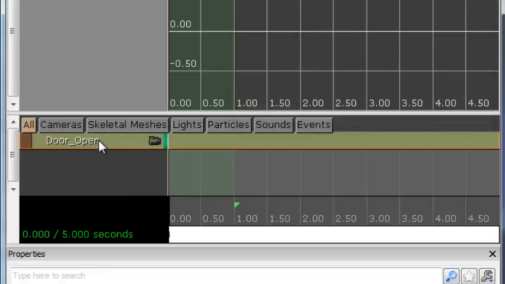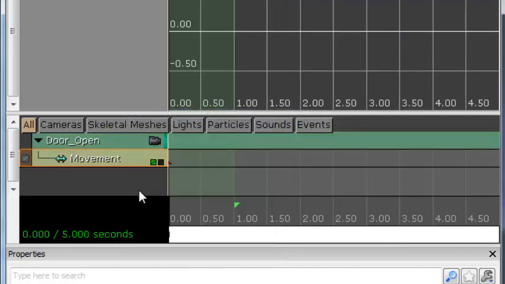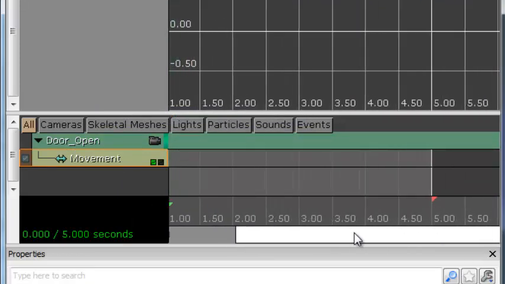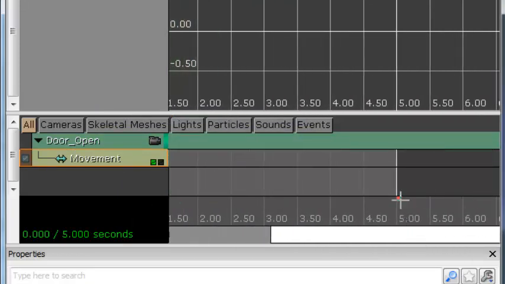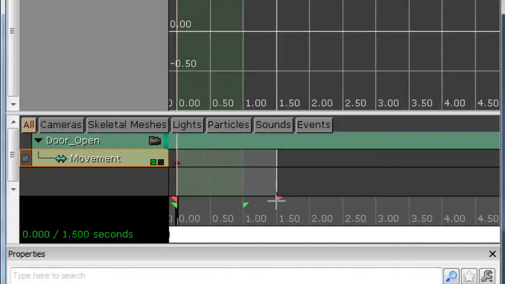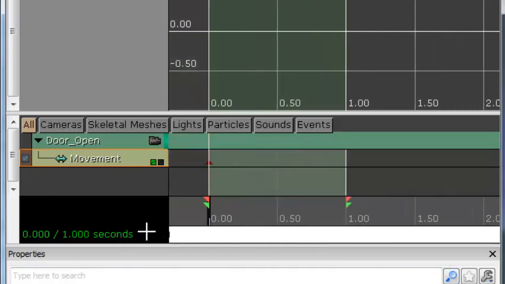And then with our new empty group, right click it and go to add new movement track. So this allows us to move objects. So in our time tracker, slide this white bar to find this red bar and left click drag it to the left until you meet the 1 second mark. And this means the entire duration of our animation is going to be 1 second.